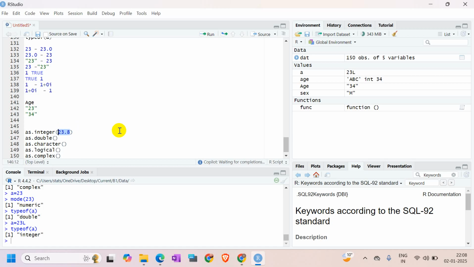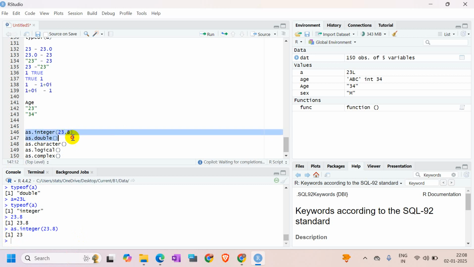Since I wanted to convert this double value into the integer format, what will I write? as.integer. See here, it will convert it to 23. I will run it. See here, now it is coming 23. It means it is converting this value into the numeric format, the integer format. How is it converting? It is just flooring the value.